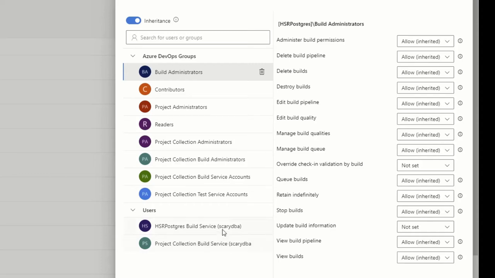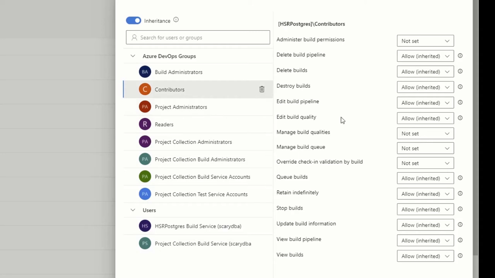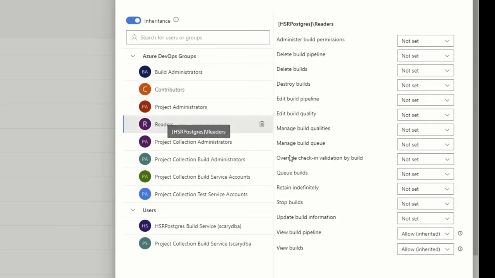Right now, I've got a single login. That single login has access to everything. It's an admin across the board, but we can set it up so you've got contributors, and then we can go in there and say contributors are allowed to update build information, or they're allowed to view the build pipeline, or they're allowed to view builds. We've got control over all of this. You can see that there are readers set up, and you can adjust that as needed.